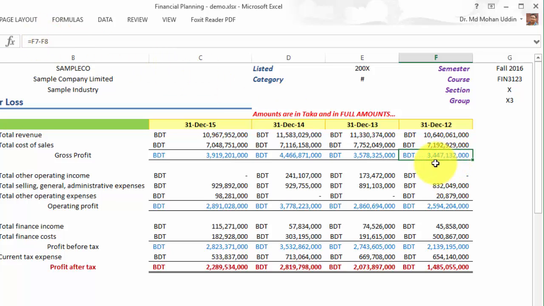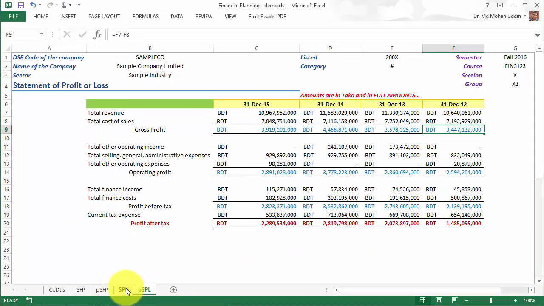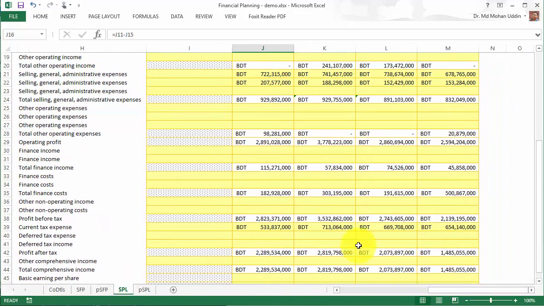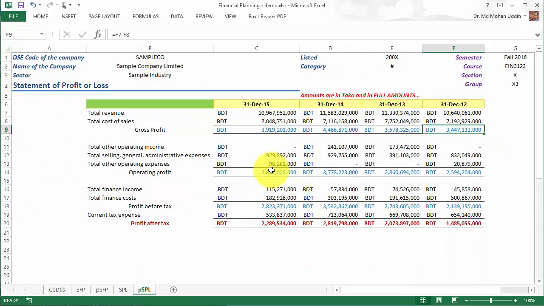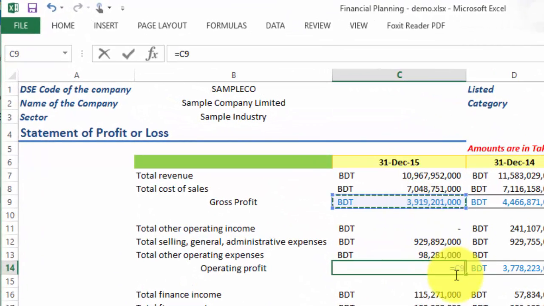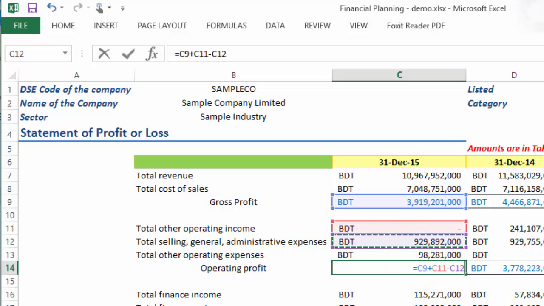So let us check the gross profit of 2012. In the formula bar, we can see it is not an amount, it is F7 minus F8. And if we check with the statement of profit or loss, we will see for 2012, yes, it's the same, 3447132. Now the operating profit should be equal to the gross profit plus other operating income minus total selling, administrative and general expense minus other operating expenses.